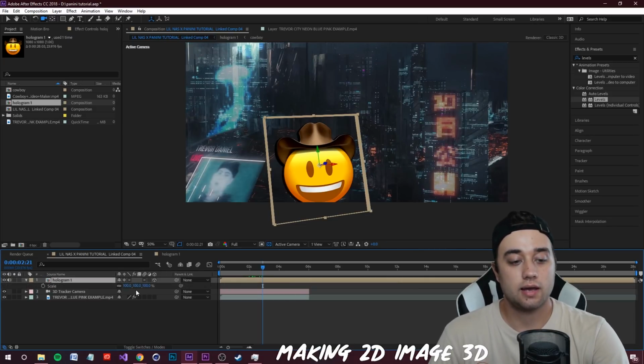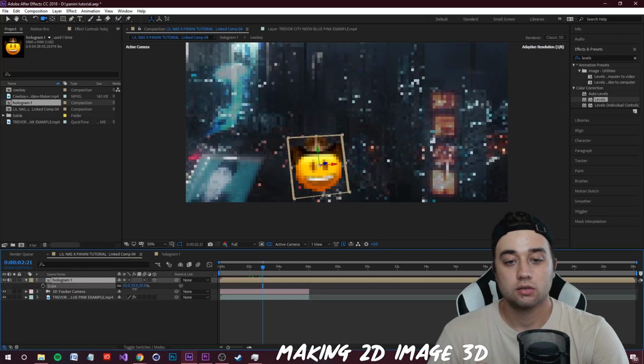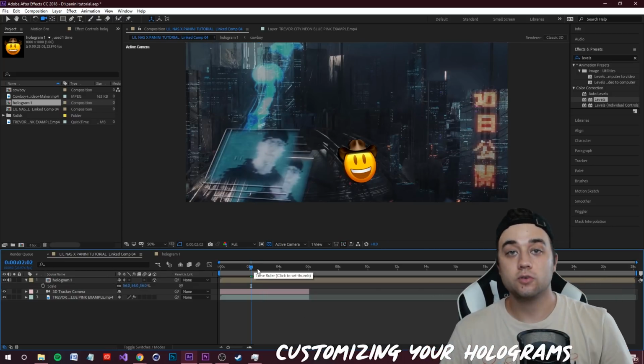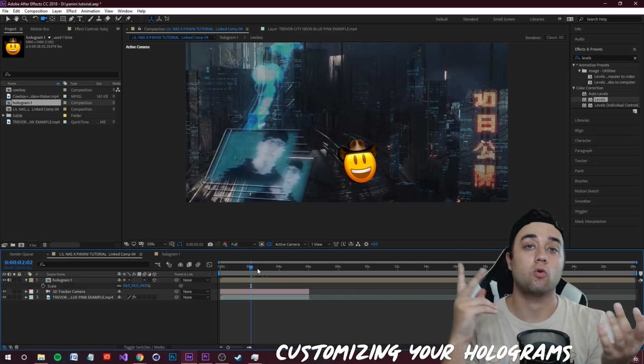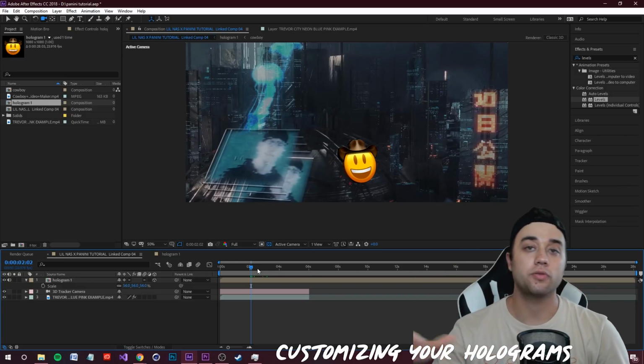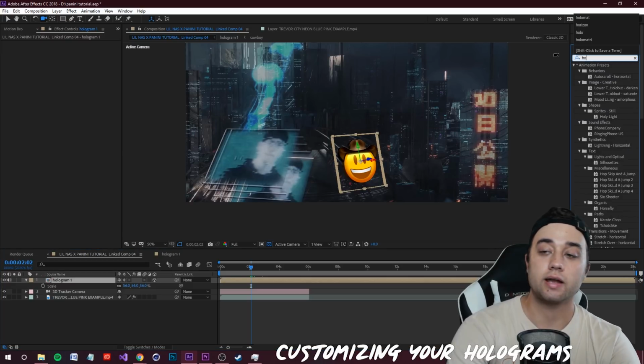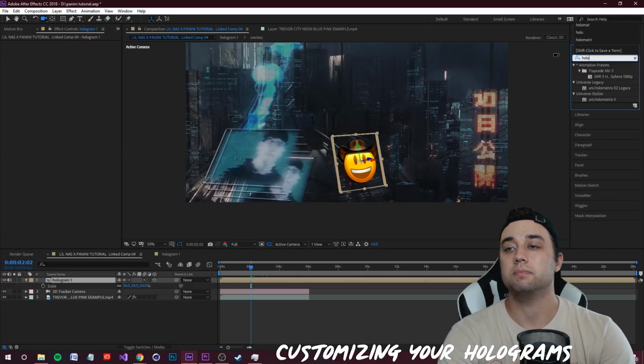I'm going to scale this down, so click S on your keyboard. Drop that a bit. Now we actually want to apply the hologram look onto this. So there's a few ways you can do it. There's the plugin way, or we can make it from scratch. I'm going to show you both. Really, the best plugin for creating a hologram look is Holomatrix by Red Giant. Link to that will be below.